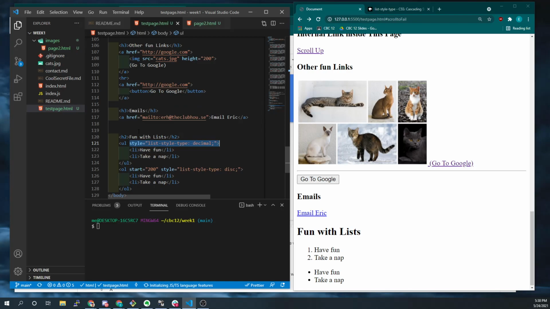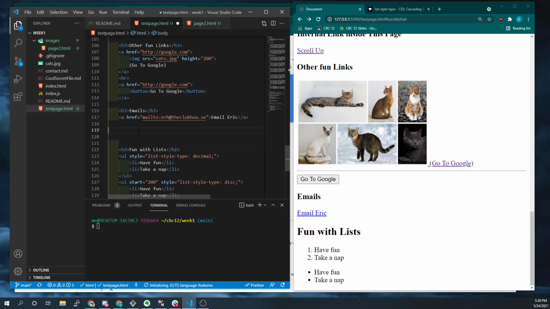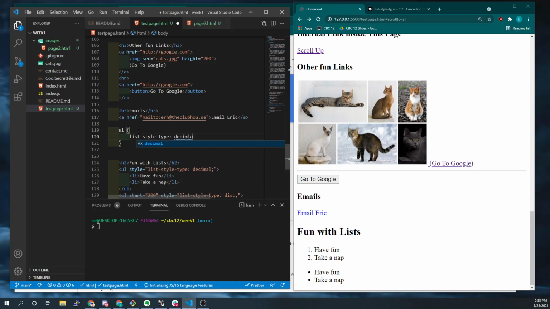So the real way, if we were actually writing CSS, imagine this was CSS up here, I would say every UL element, I want to have a list style type decimal. And if that file exists in the CSS, every UL on this page is going to look that way. The style attribute lets me pick one and do something different with it.